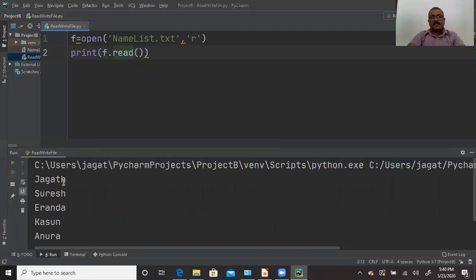Now you can see the content in that file is going to print like this. But we can comment this out. This is the way we debug the code, whether the file exists as well as the content, whether we can read it properly.